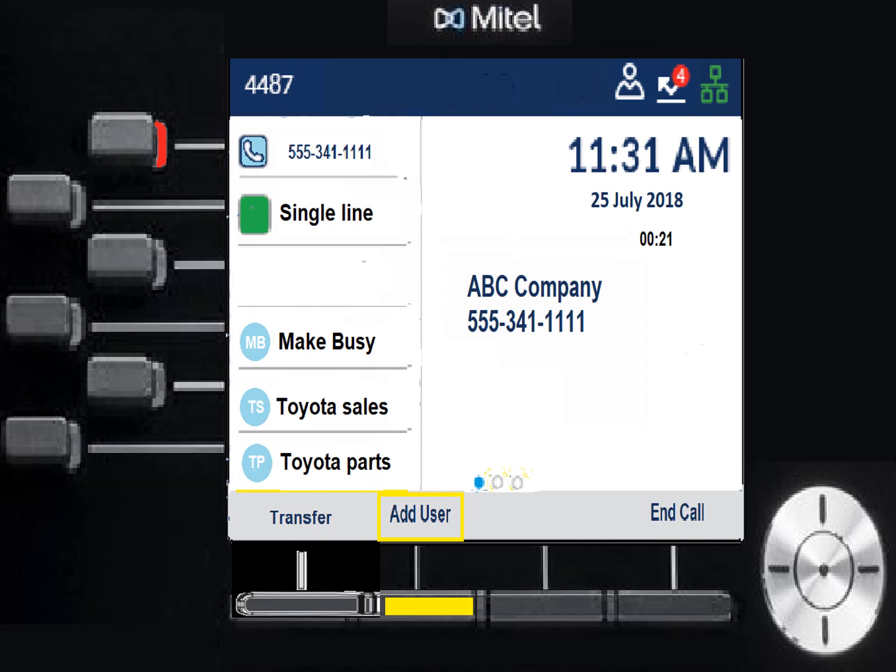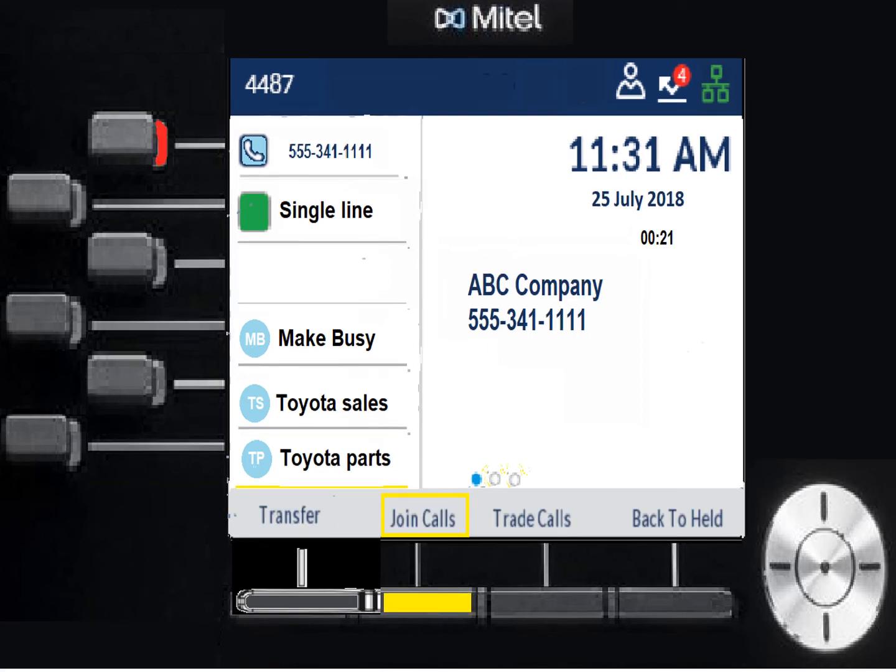So say I'm talking to you, and we decide, oh, we better add in a manager because you're asking me questions I don't know. I'll hit add user, and I'll dial the extension or the outside number of the person I want to add in. When I do that, it's a private conversation. The original person will not hear our conversation. So I could say, this person's really difficult, I really need a manager, and the person won't hear until we join the calls together. If we decide at this point to hit join calls, then everyone's joined together.